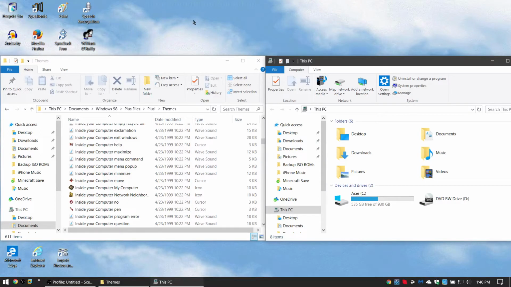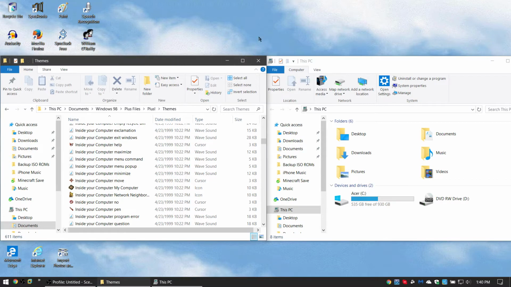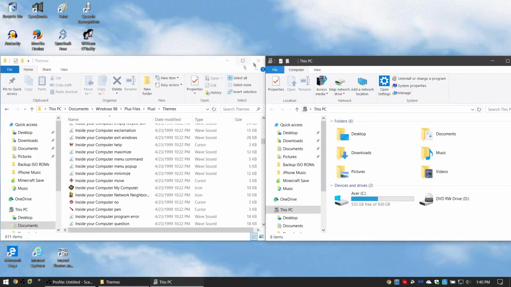So you may notice that I'm also using a custom cursor, and my cursor that I use comes from the Windows 98 Plus theme, one of the Plus themes. I think it's like a mix. Yeah, it's like a mix between some of the themes. I forgot which themes.